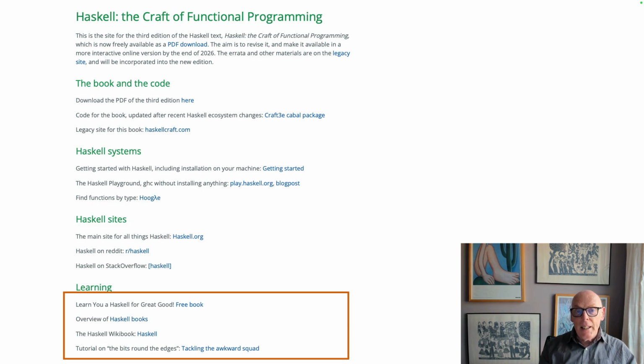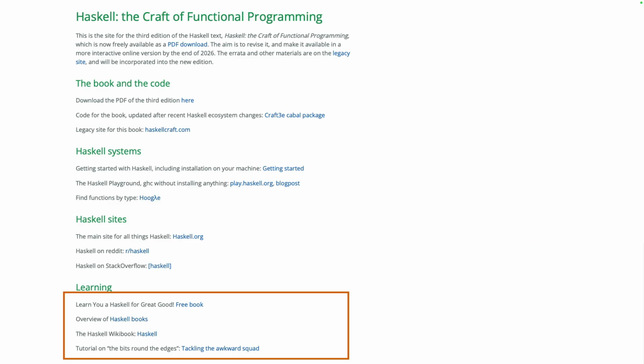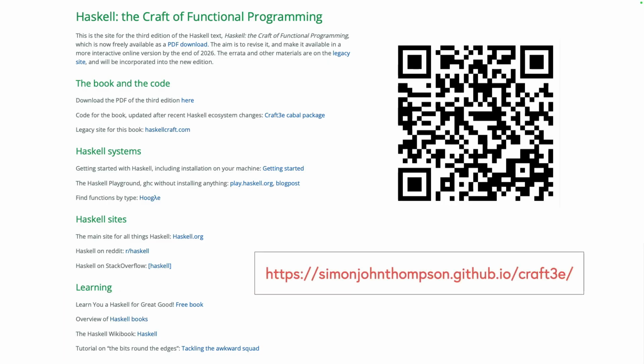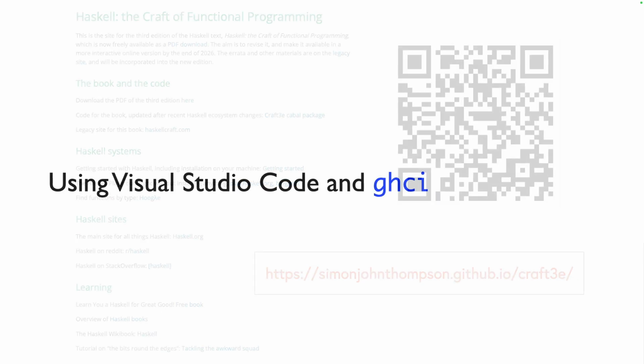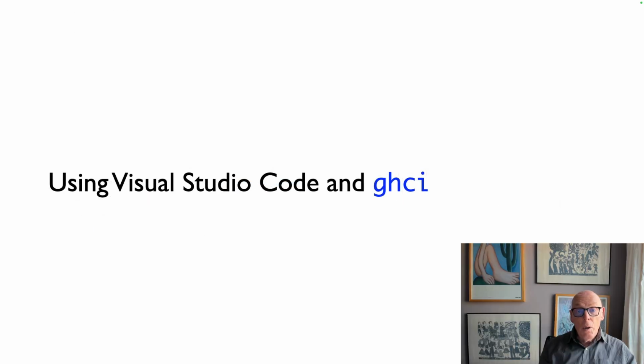And then finally a link to particular aspects of how to do non-pure programming inside Haskell, what's called the awkward squad. So those are the links that are on this page. And again, here is the QR code and the URL linking to that page, from which you can get all these other resources.